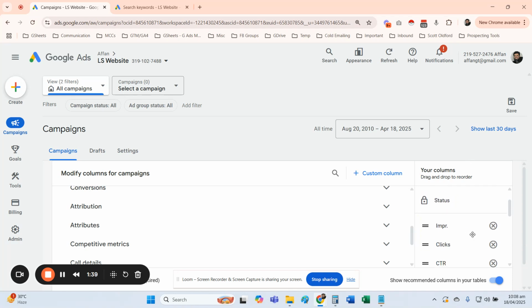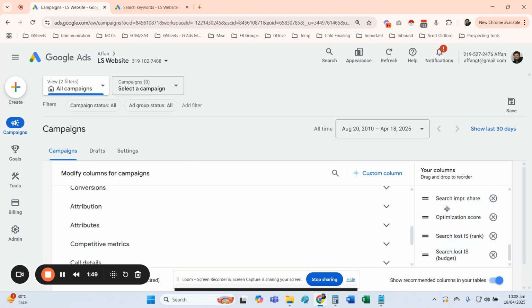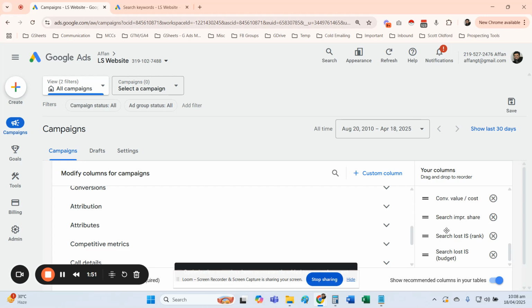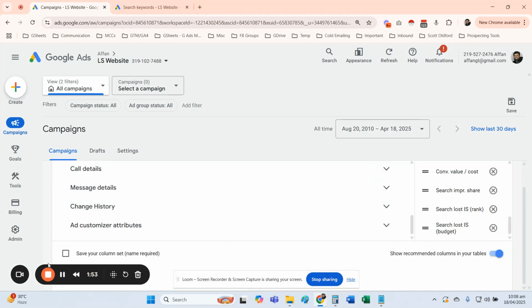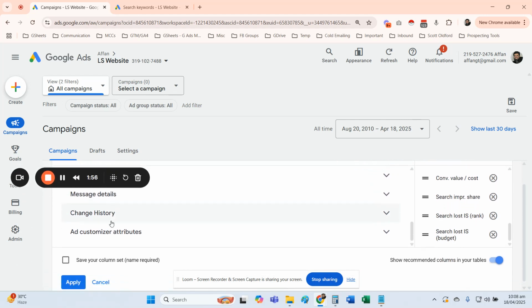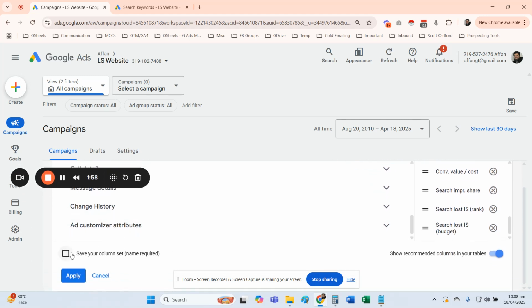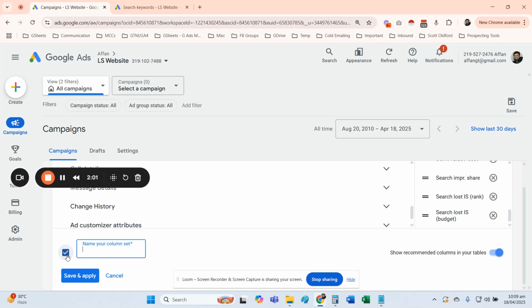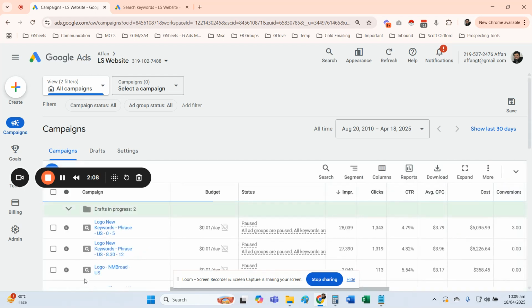And then below this, you can see other columns, which you can shuffle around or remove, whatever you want to do with them. Like, for example, if I want to remove optimization score here or drag it somewhere else, I can do that. Okay. It will take effect only after I click on apply here. Okay. And I can also save my column set. So for example, if I want to use different column settings, I can name it, let's say, general here, and save and apply.